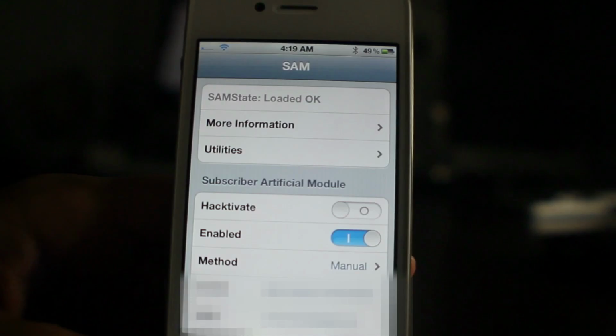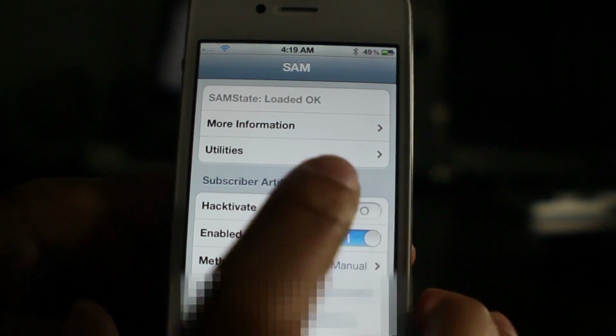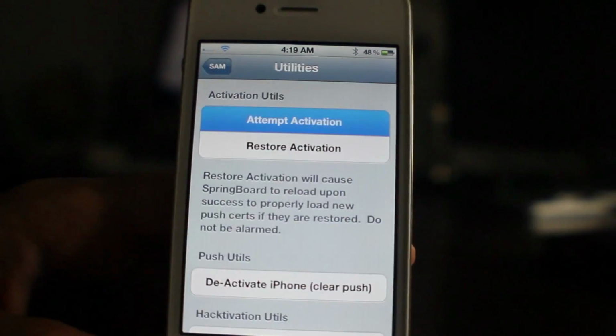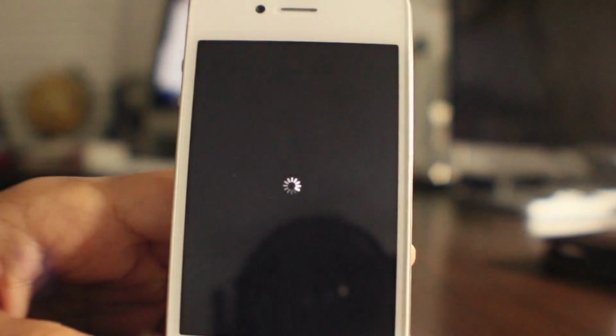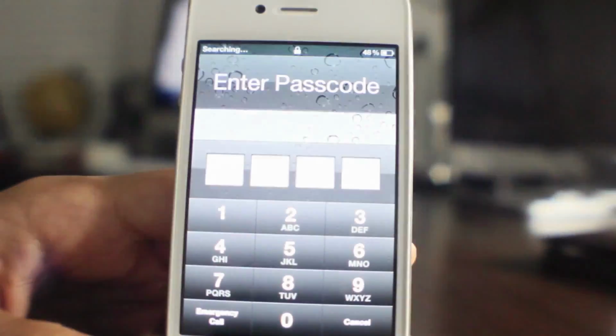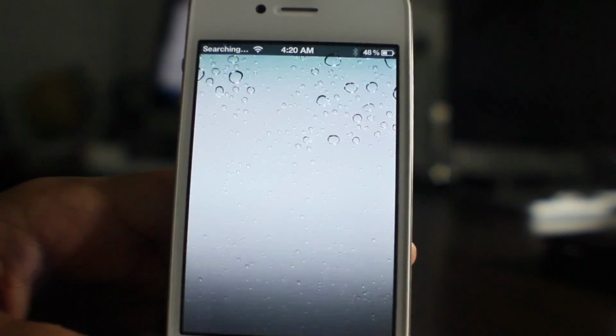And then go back to the main screen, and now we want to go back to utilities, and now attempt activation. Now if this was successful, you should see a black screen like this. It looks like it's respringing your device. That is exactly what you want. Now once you come back up here, which should be momentarily, go ahead and just unlock your device if you have a passcode lock. Go back into your SAMprefs.